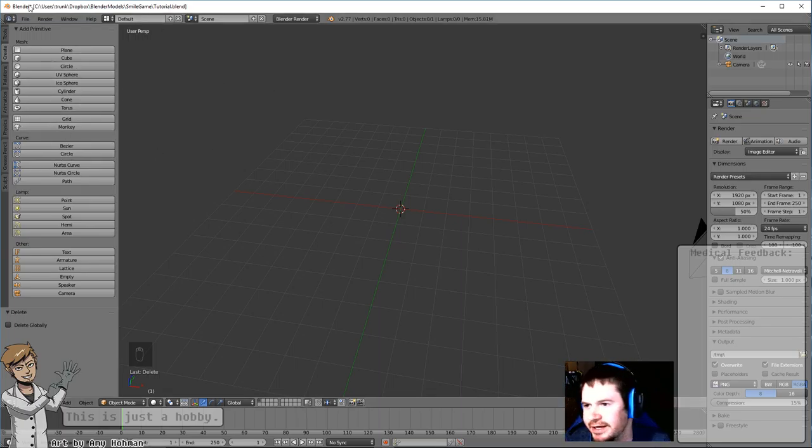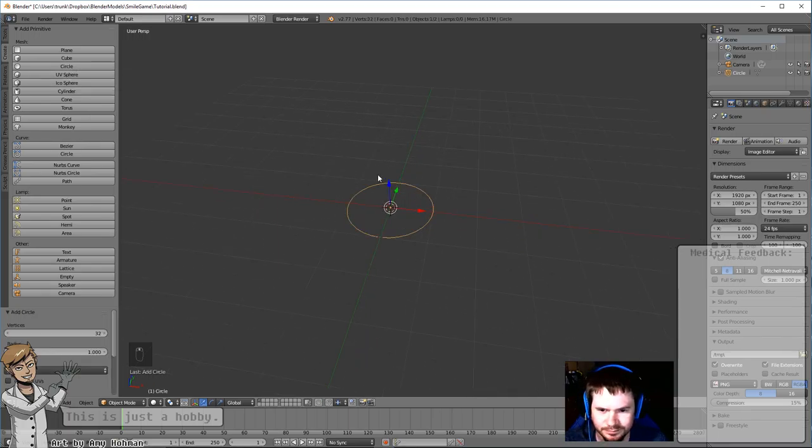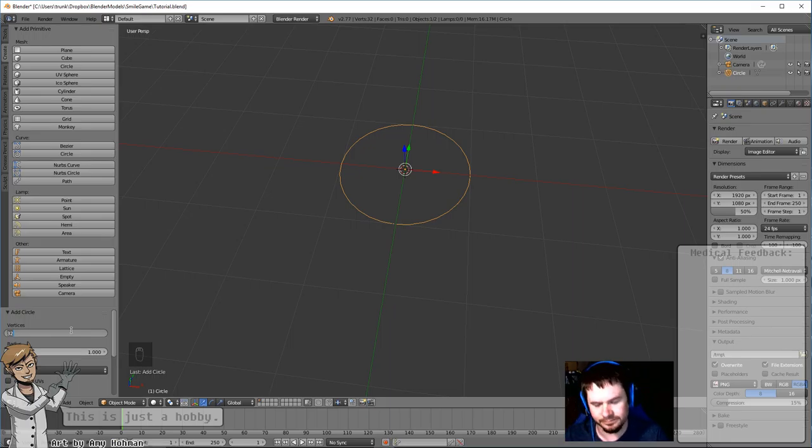So let's create. There are different objects you can create, but I'm going to teach you how to create an object out of just a circle. So here's the circle. It's not filled in or anything. There are no faces on it. But you'll see here, when I hit Add Circle, there are some vertices on here. This is how many vertices create this circle. So if I put 16, I'm going to put half as many vertices as it started with.